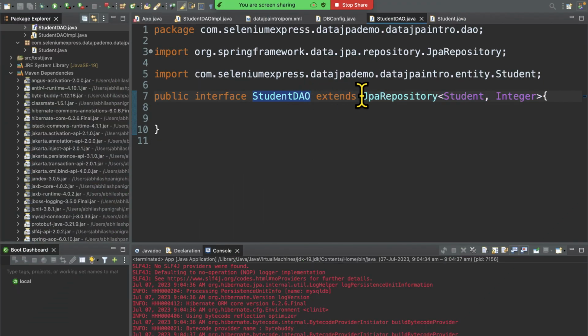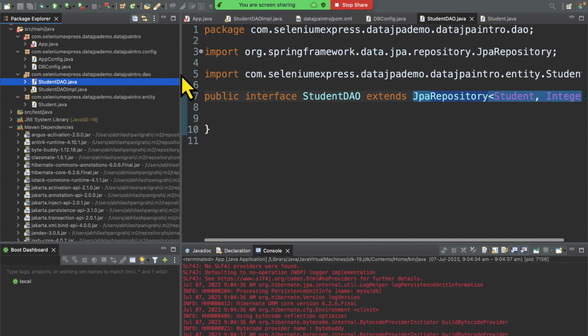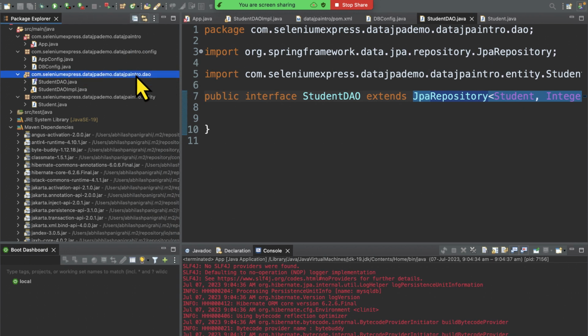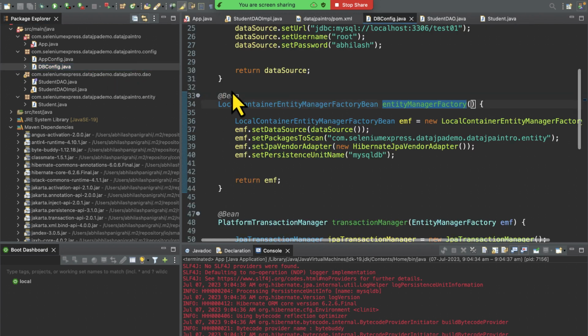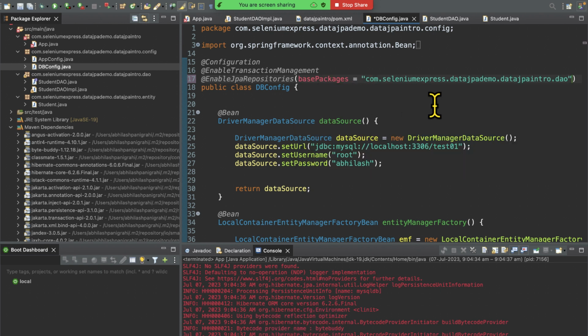Next, I have created an interface, extended it to JpaRepository. It is a repository interface. And this repository interface is there inside which package? This repository interface is there inside this package, com.seleniumexpress whatever, the DAO package. Copy this package name, go to your DB config, and wherever you have done EnableRepositories, just give the package name here, basePackages, and give the package name of your repository, which is DAO. Now you're going to see the magic of what EnableRepositories is going to do.